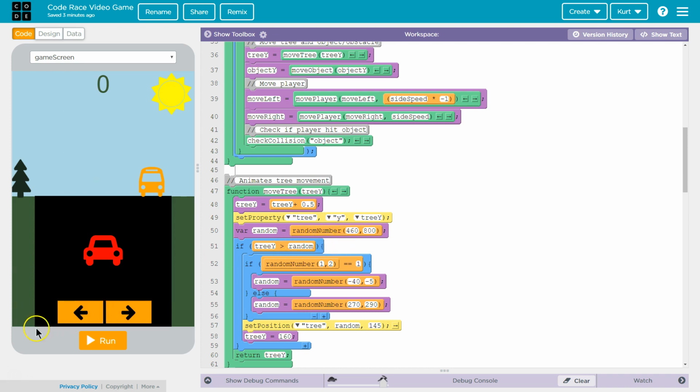And what that is controlling for is when the tree regenerates. So over 460, it is off the screen. I'm just randomizing how often it's going to plot back up here, right? Because then I say as long as tree Y is greater than random, then, and now I'm using another random number here, 1 or 2 is the sides. So if it's equal to 1, I'm going to generate a number between -40 and -5, which is going to set our tree somewhere in between here. Or if it's not equal to 1, I automatically will set it on the other side.